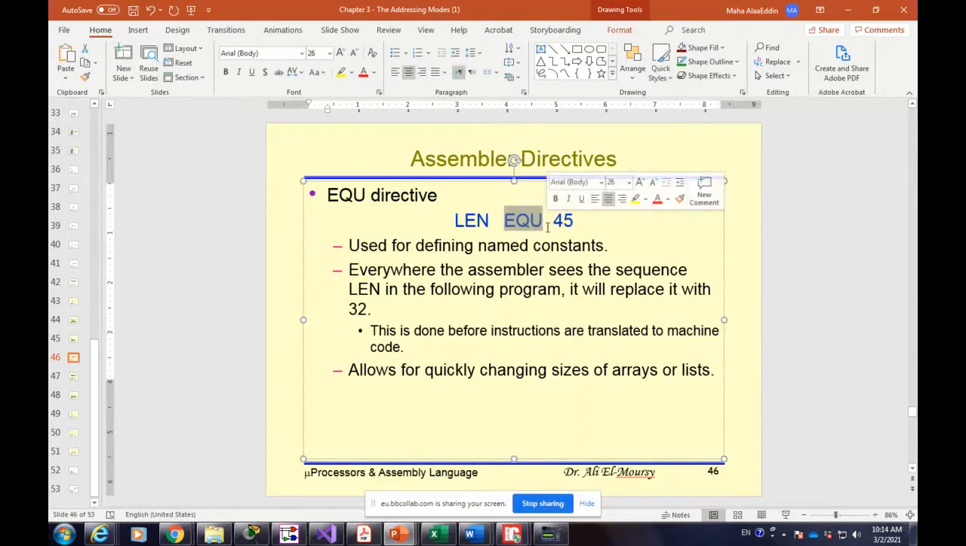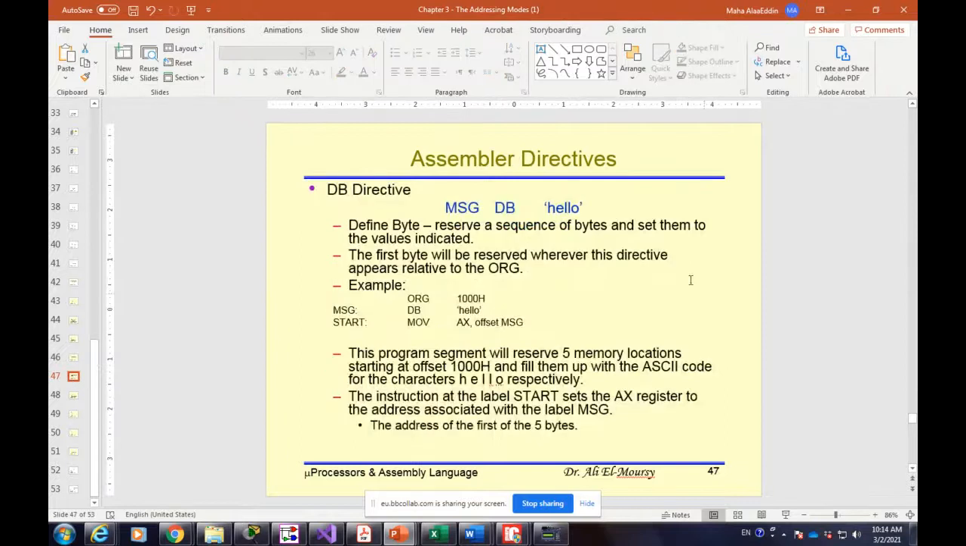So this is EQU. You can even try it in Visual Studio and see how it's working. So instead of using a constant, I can just give it a label. I can give a label to my constant. So this is another one.